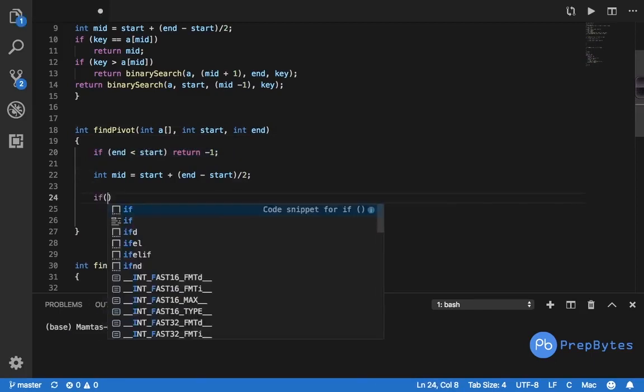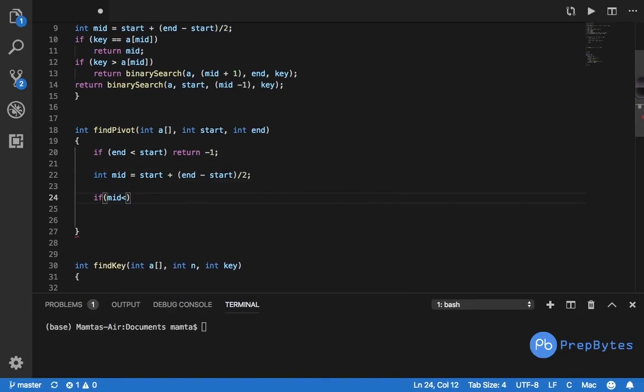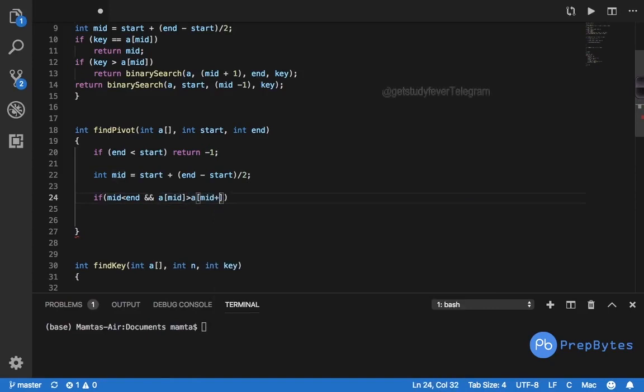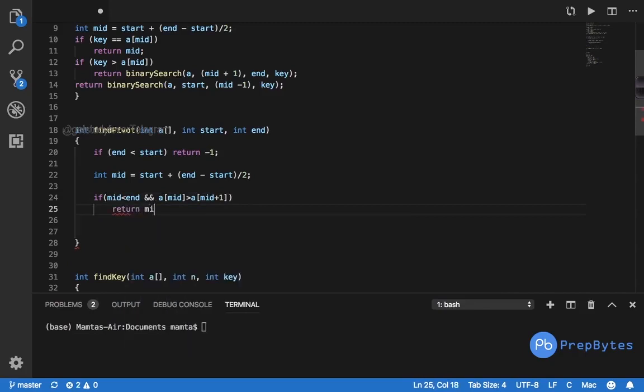We will check that if mid is less than end and a of mid is greater than a of mid plus 1, in this case, we will simply return mid plus 1. So here why are we checking mid should be less than end? Because we are doing mid plus 1 here. It might be the case that the mid that we are talking about here is the last element of the array. In that case, if we try and do that, we will go beyond the array element and we'll get the exceptions or runtime errors.